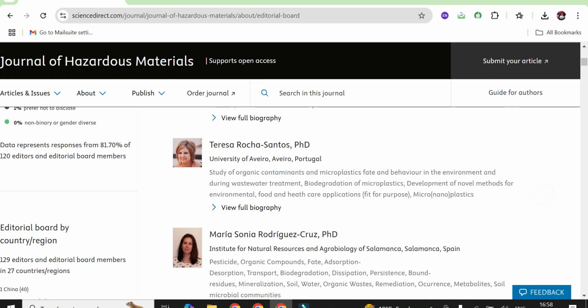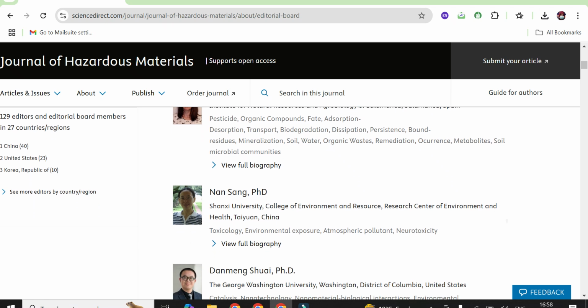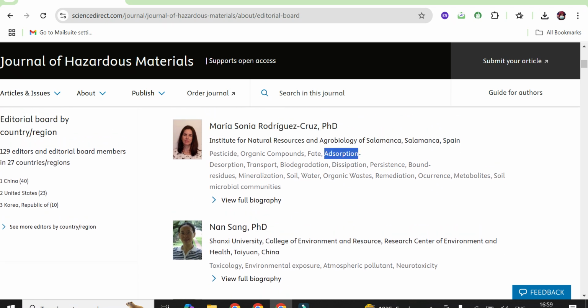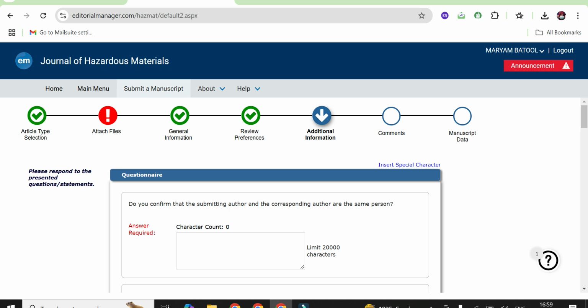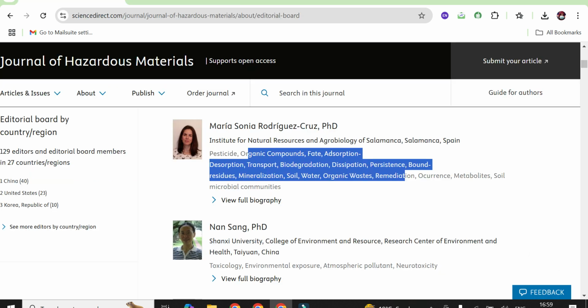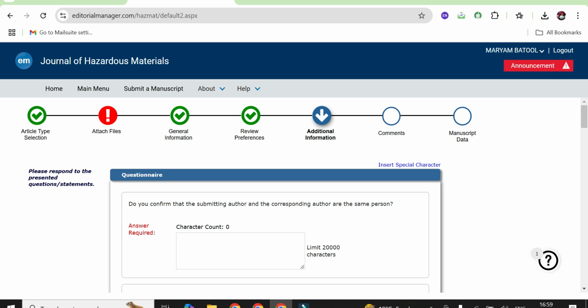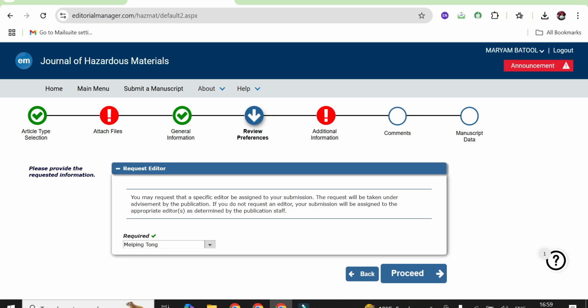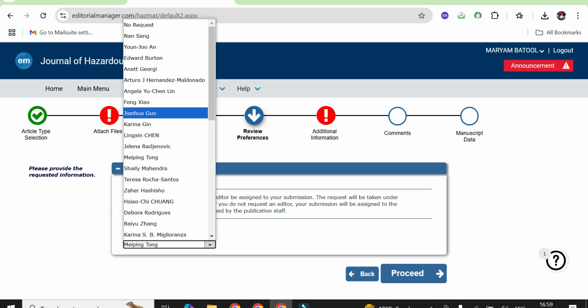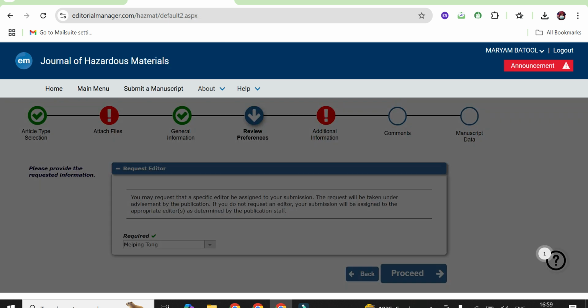And for example, this editor's work is about adsorption and desorption and organic compounds. So if your paper is concerned mainly with organic compounds, biodegradation and these types of categories, then you can select this editor. So it all depends upon the main expertise of the editor. And from here you can check the name, and in previous review preferences you can select that editor from the menu bar whose subject area falls within your category. Okay, so here you can select those editors. After that you can click on proceed.